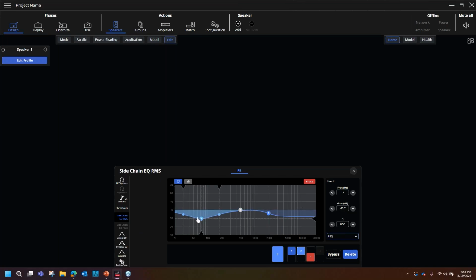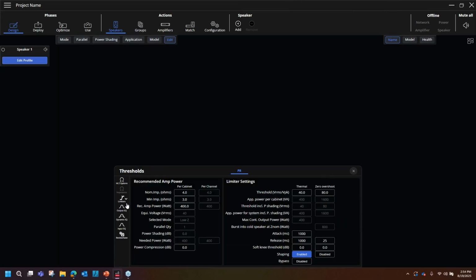But we do have the ability to put filters in. We could put filters in at the port frequency to help reduce overexcursion of a subwoofer. So we do have the ability to do these side chain EQs and limiters if you enable them. But again, you're going to have to do a little bit of work on that.